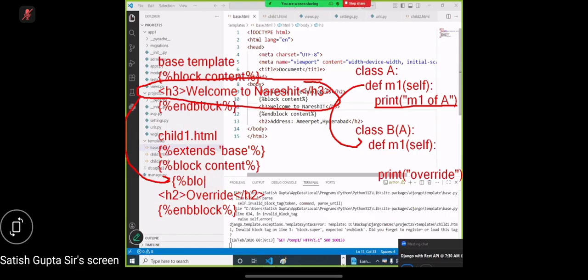So what is the name of the block? Then you need to write content.super. So that will include the content of which template? Base template into which template? Derived template. That will include the content of base template into the derived template. So that is done by using this particular approach.